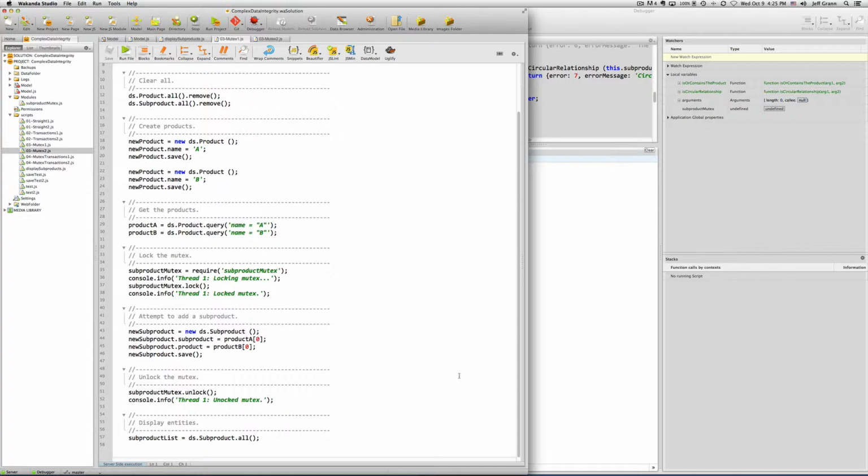Okay, so how do we do this the right way? Well, we use Wakanda Server's Mutex global object. And Mutex stands for mutual exclusion, and it can prevent one thread from doing something that another thread doesn't want it to do while the other thread is working with a particular thing. So it's a way to keep threads from basically stepping on each other, which is what's been happening to us.